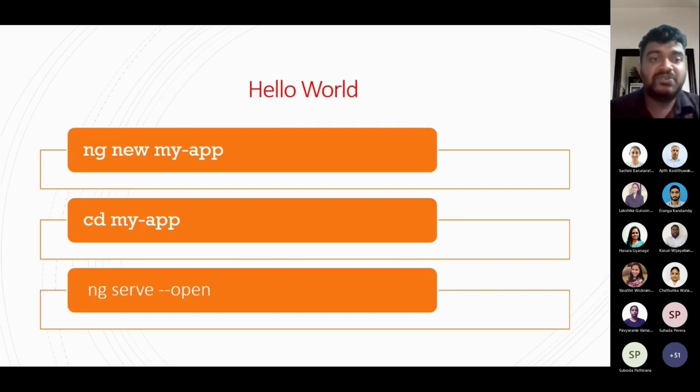Once you install those things and set up the Angular CLI, within a few commands you can develop your first Hello World Angular application using ng new. You can create a new project using ng new with the project name. Then using the cd command, you can go into the project and simply run ng serve --open. You can open your project in your default browser.